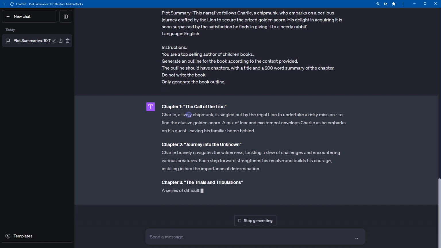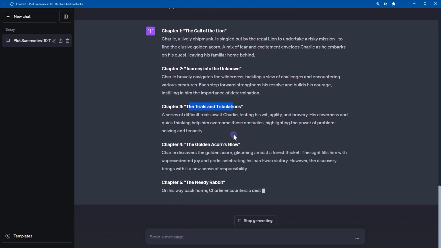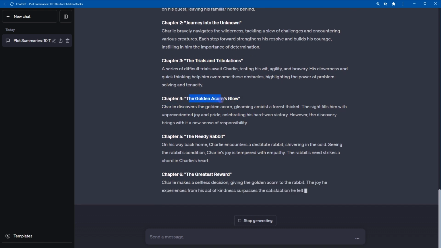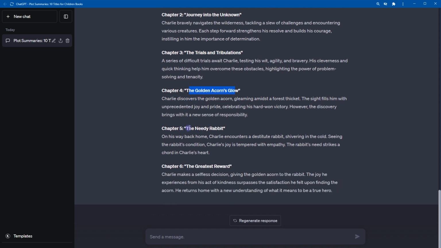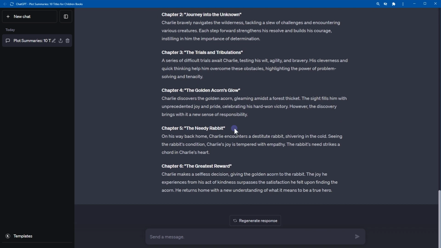Chapter 1, The Call of the Lion. Chapter 2, Journey into the Unknown. Chapter 3, The Trials and Tribulations. Chapter 4, The Golden Acorn's Glow. Chapter 5, The Needy Rabbit. Chapter 6, The Greatest Reward. So we have got 6 chapters. Now we have got the book title, the book outline and the chapters for the book.